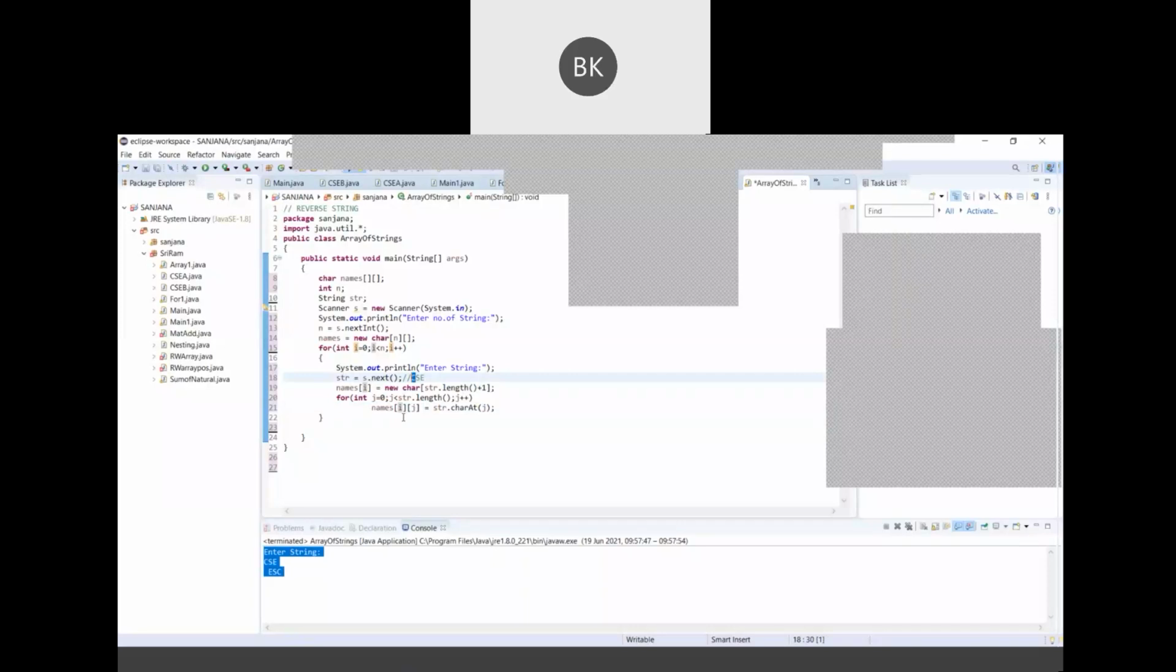We read the first 0th string. Read the 0th string. The string is already in str, and that is copied into names of 0th string. Now once reading is over, we have to write all the values.